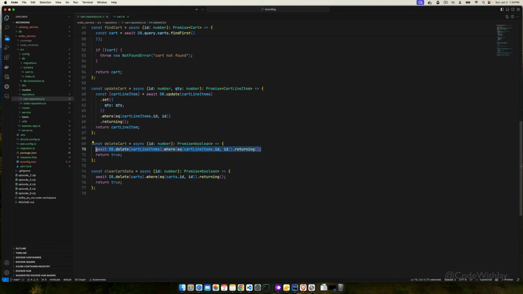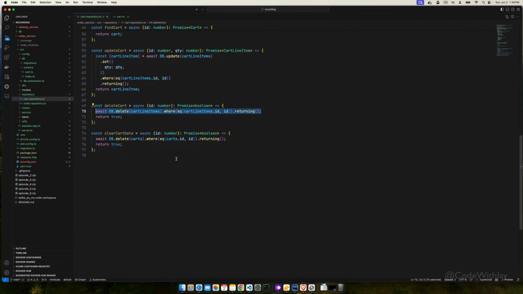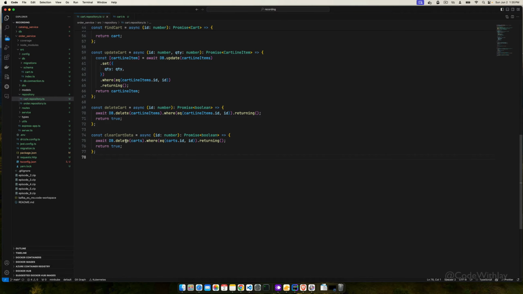So this is the way we are deleting that particular line item. And all right, you might be thinking why this clear card data is needed. This clear card data is going to be helpful for us while we are shifting our card items to our order. There may be one or two more functions we are going to add while we work on creating the order.